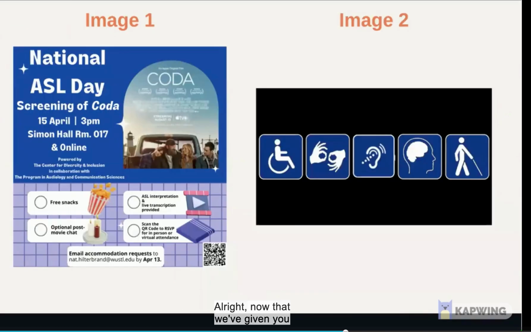All right, now that we've given you some basic information about alt text descriptions, let's practice with a couple of examples. On screen, we've included two images, one with and one without text. At this point, you can pause the video and take a few minutes to write a sample alt text for each one that you might use in an email blast, social media post, or an event web page. Once you've done that, proceed with the video so that you can compare your examples with ours.